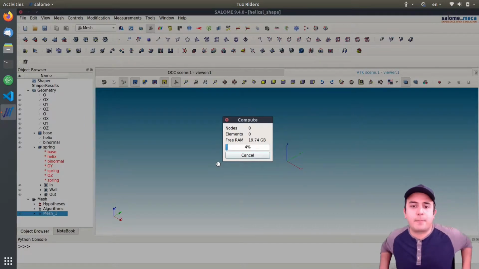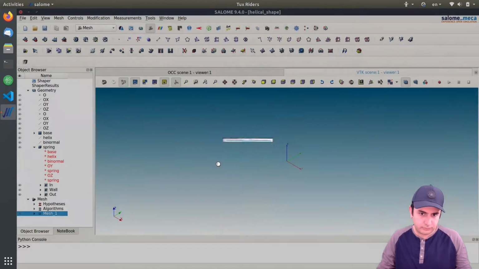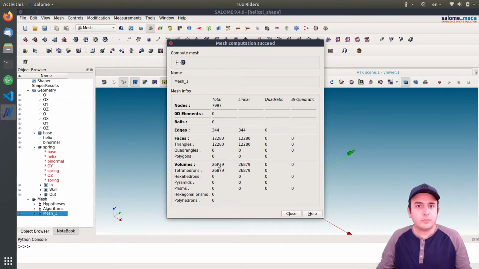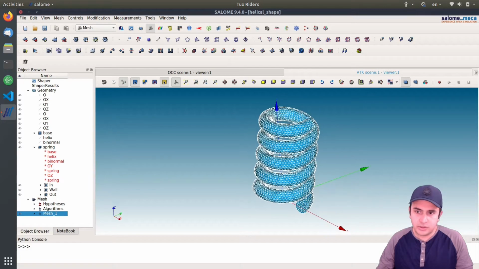Let's let it produce the mesh for me. And now it is done. I can close this evaluation window.